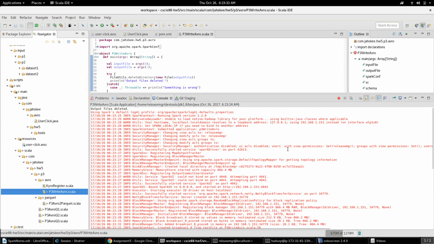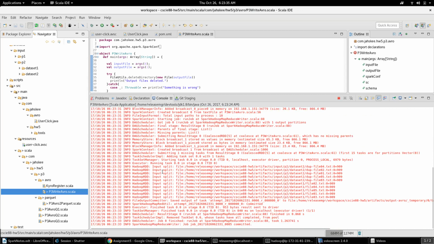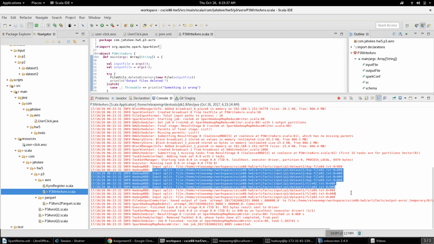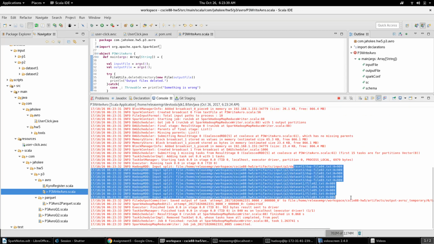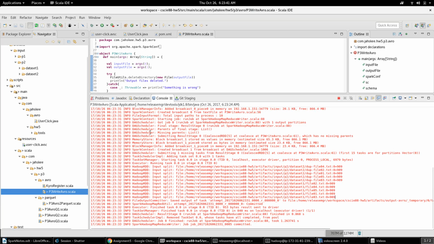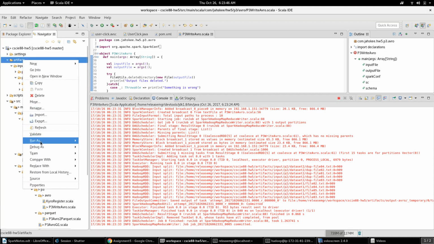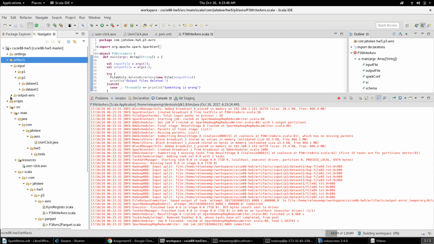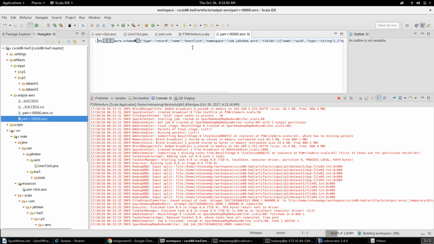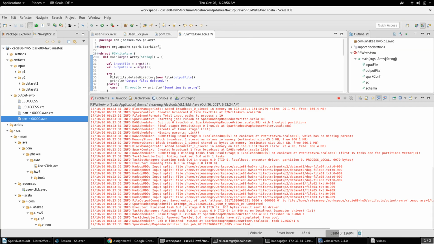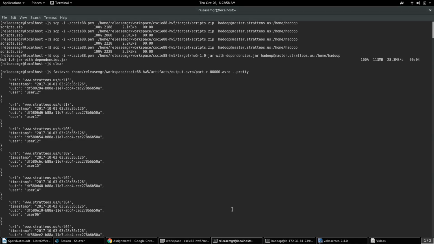As we can see right here, it gets the data input from this file, the duplicates. So right now it does not deduplicate the data. Let's check on the result. You see the Avro file that was generated.